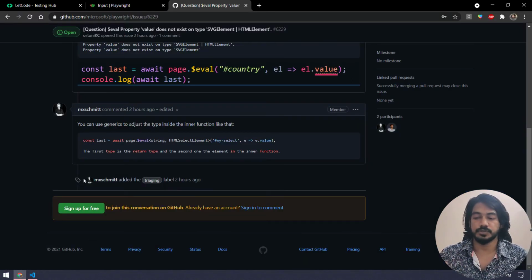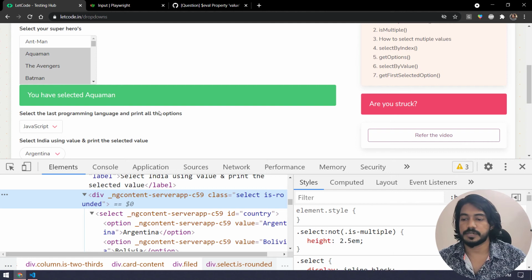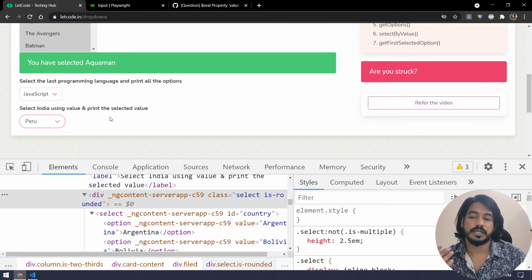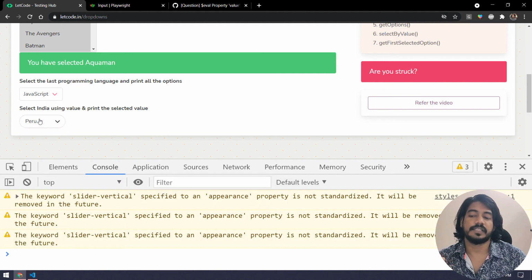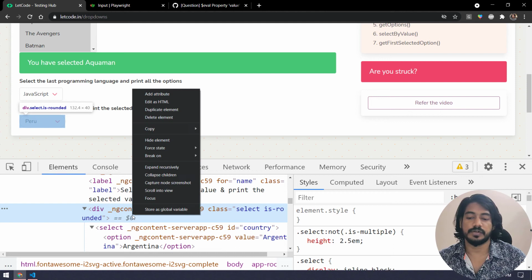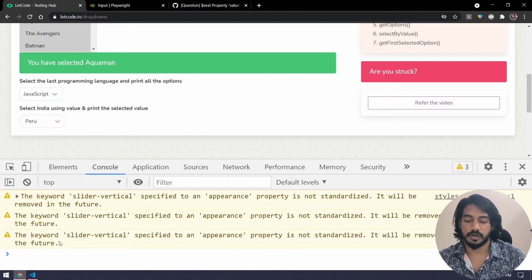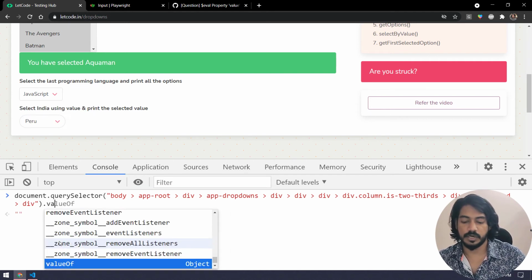For example, let me show you. Let me go to this particular one, right? So here we are going to select this Peru, right? Now how do I validate whether I have checked the Peru or not? So first of all, we'll try to take this particular element. So I'm going to use copy JS path, and on the console, I'm going to say dot value.